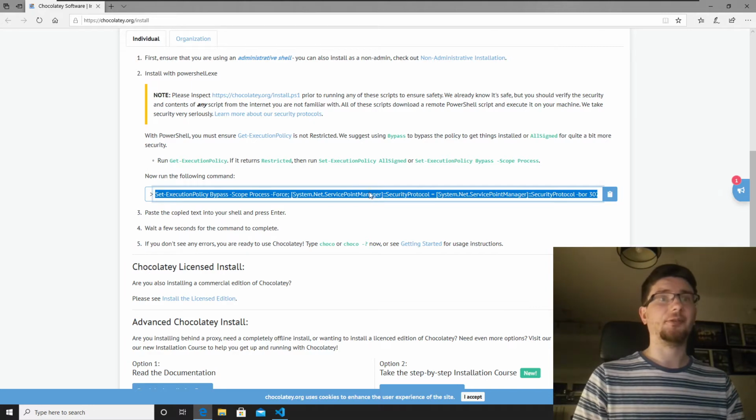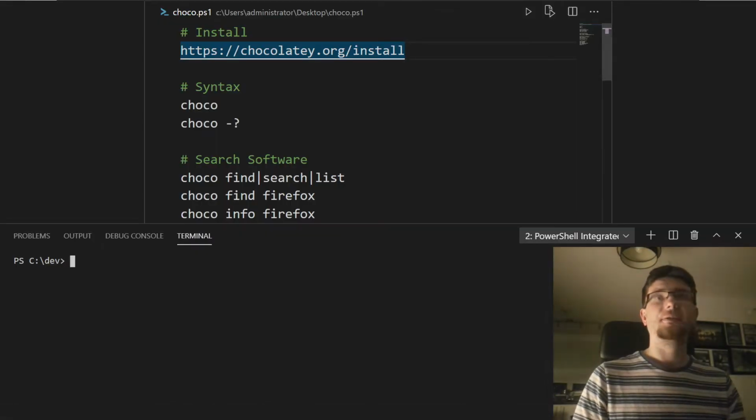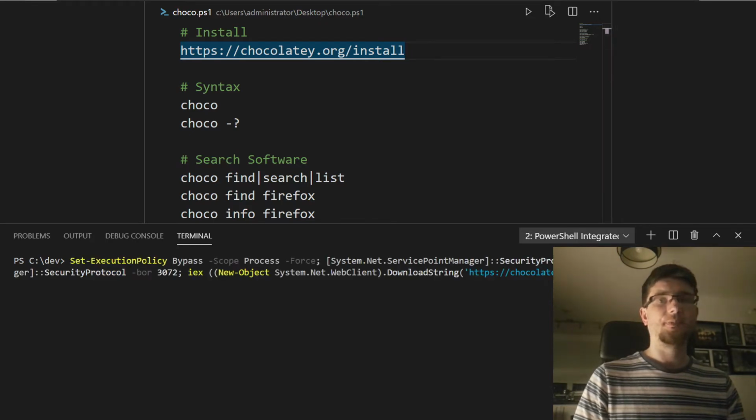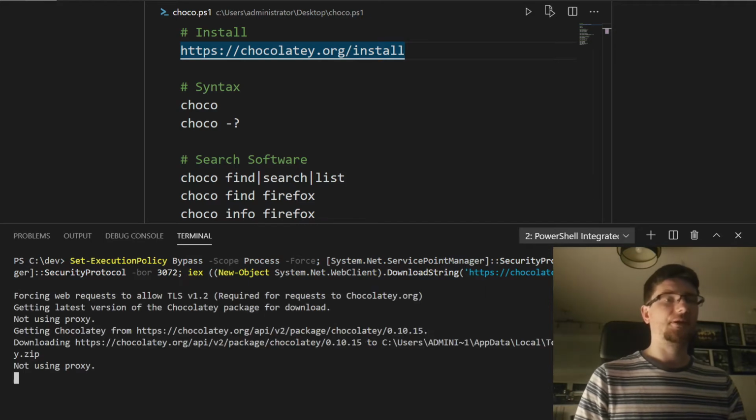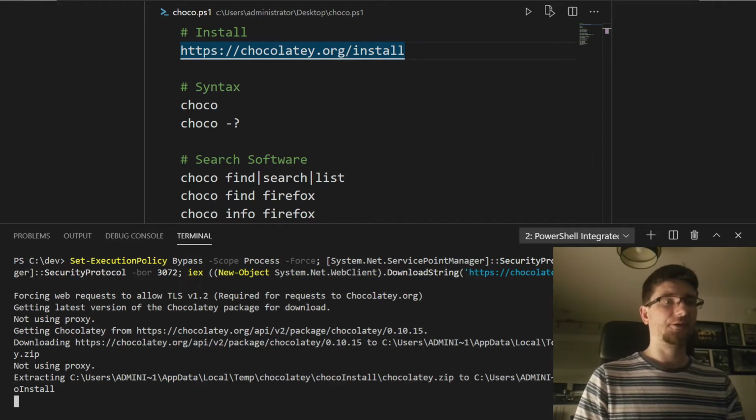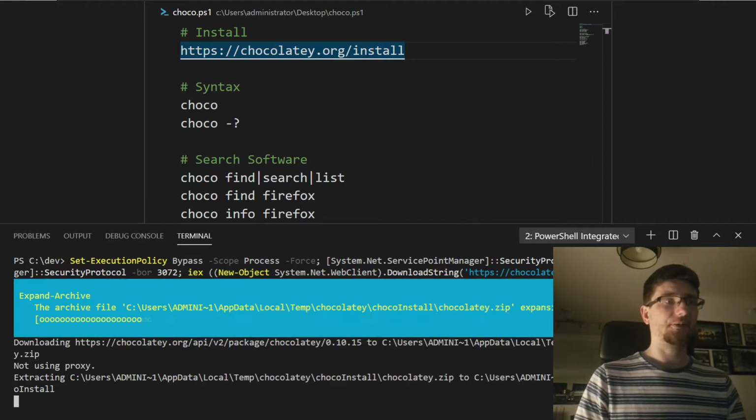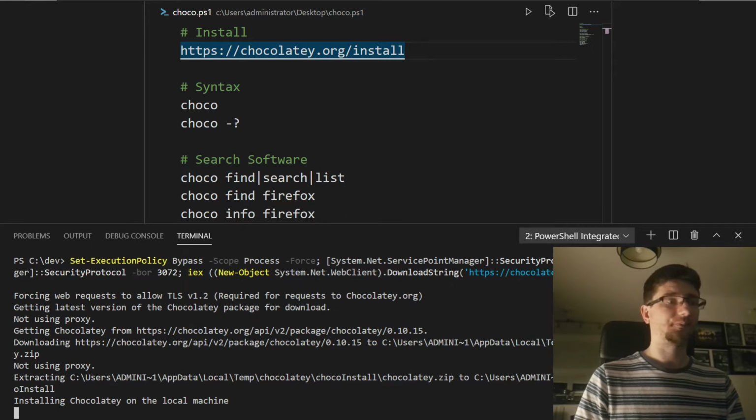and all it does is download the Chocolatey install script and then execute that. So why don't we copy it, go to our Visual Studio Code or PowerShell window, paste it and press enter. Now we see how it will start downloading itself and actually set up itself. So let's give it a second to do its magic. We see it's installing on this PC.